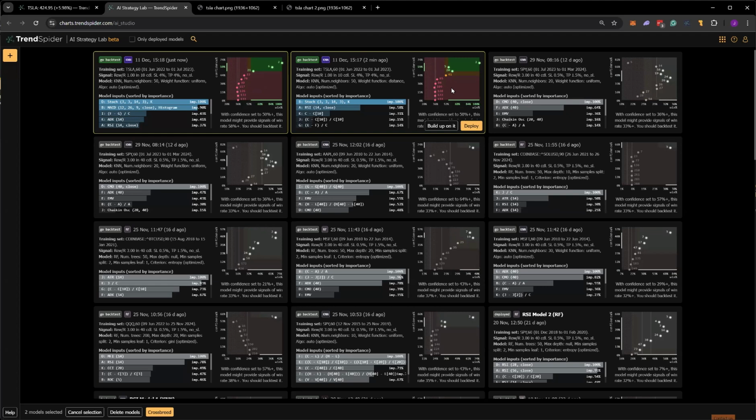So we want to compare these a little bit. They look pretty much the same. This one, to me, looks slightly better simply because the green dots are going up and to the right, which just means that as the model's confidence in the signal is increasing, the win rate of those signals is increasing as well. Now, the next thought that I have is to look at the inputs. In the case of both of these, it looks like stochastic K is the most important input.